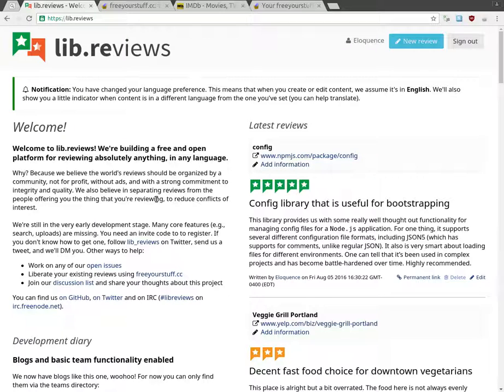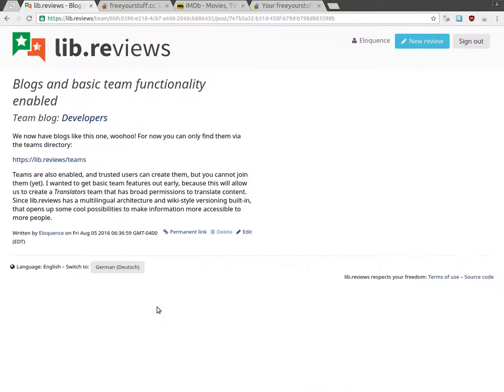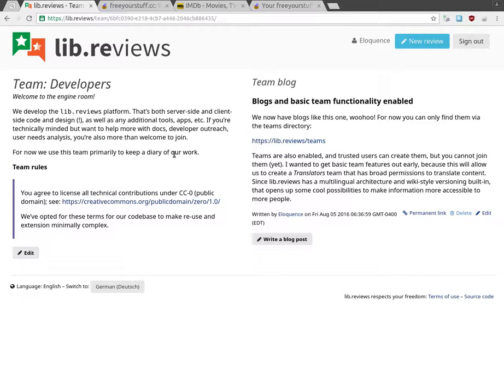Now, one other feature that is sort of implicitly used on the front page is the notion of teams. This development diary, in fact, is associated with a team called the developer team. So if I look at the permanent link for this blog post, it shows me that it's part of a team blog called developers. And then I go to the team page, and it shows me that there is, in fact, such a thing as a developer team that I am a member of.